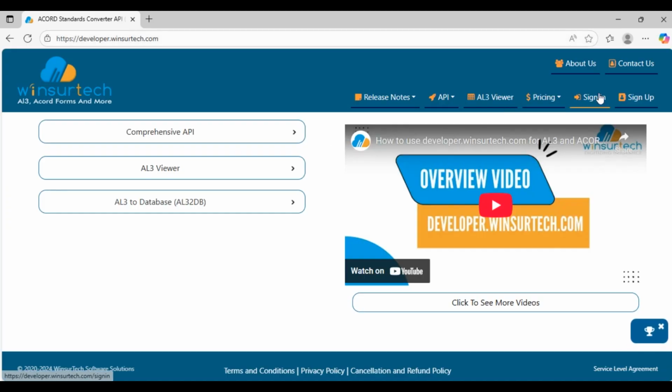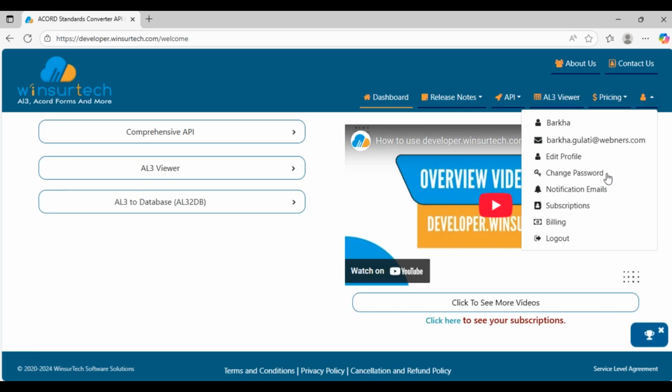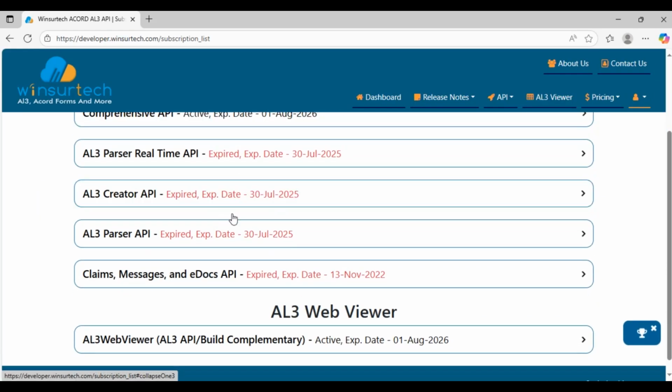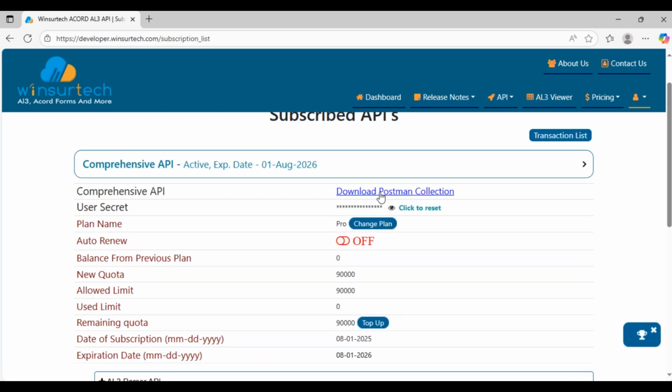Firstly, let's go to developer.winsurtech.com. You need to sign in. Here I am signing in with Google. After that, you need to go to the subscriptions. Here you will find the comprehensive API. Initially, you will receive a pilot plan valid for 10 days. Since I have already subscribed to the comprehensive API, the next step is to download the Postman collection.